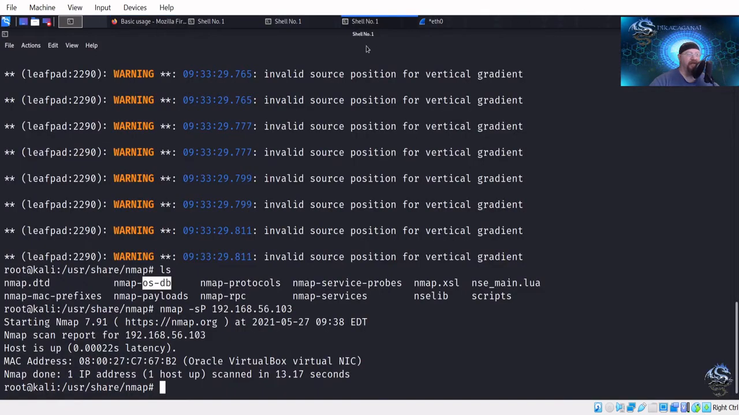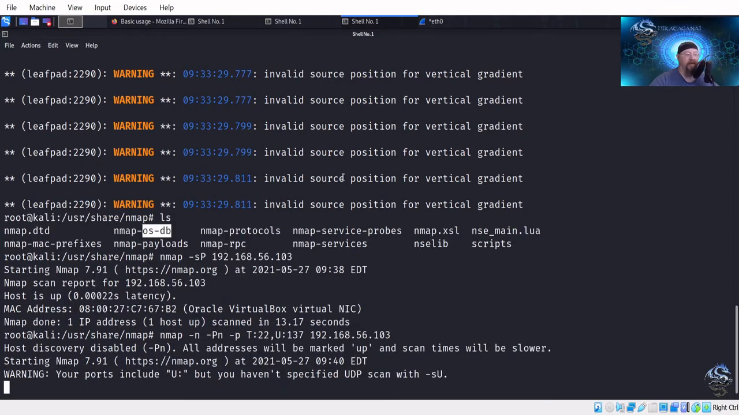And let me show you why, because now this will kind of lead into the next one I was going to do. So if I said nmap, and again, we'll do our -n, -Pn. If I said -p T:22, because I know it has port 22 open, and I do know it has UDP port 137 open, I can say -p T:22,U:137. So I do know it does have that port open for UDP. 192.168.56.103. Okay?